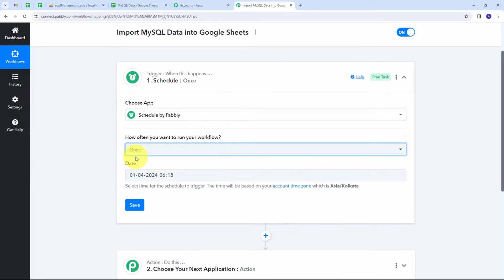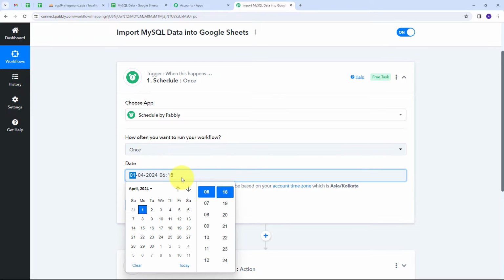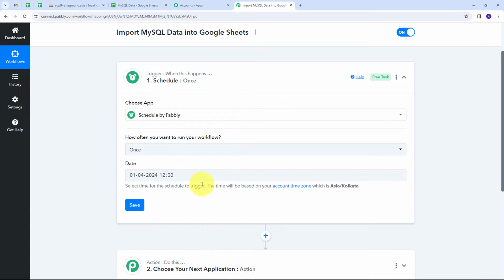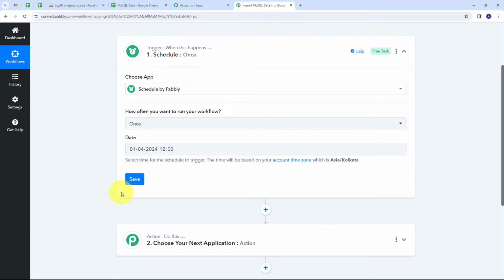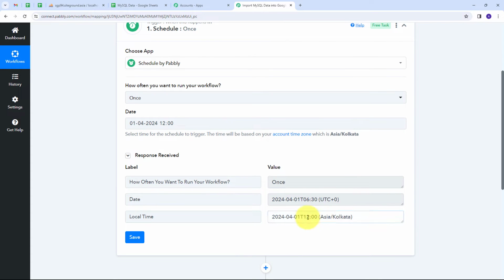Now, to schedule my workflow, I have to select the date and time. I'll click here, and I want to schedule it for 1st of April 2024, and the timing will be 12 PM. So this will be my date and time. Now I'm going to click on save. At this time and date, my workflow is going to run.